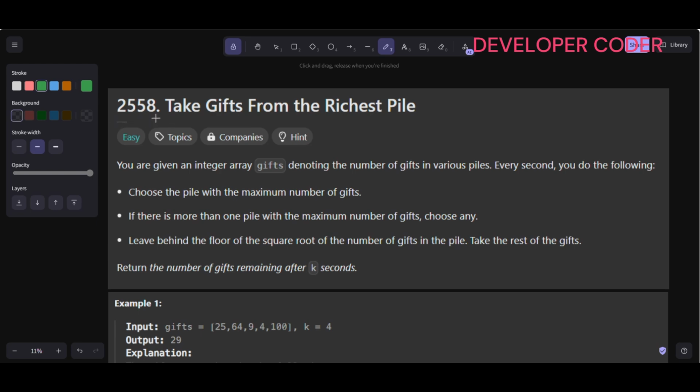Problem number 2558. Take gifts from the richest pile. You are given an integer array gifts denoting the number of gifts in various piles. Every second you do the following. Choose the pile with the maximum number of gifts. If there is more than one pile with the maximum number of gifts, choose any. Leave behind the floor of the square root of the number of gifts in the pile. Take the rest of the gifts and return the number of gifts remaining after k seconds.